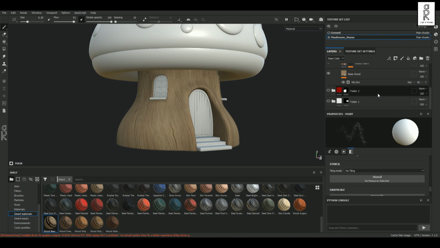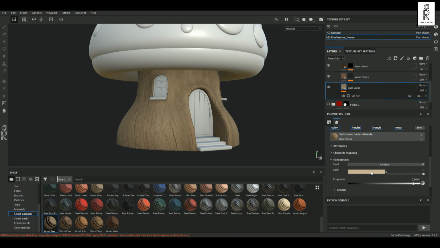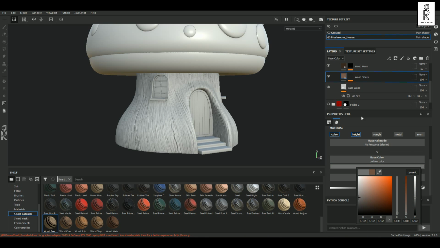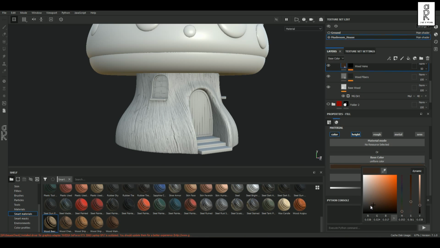Next, I'll jump into this material folder and go through each layer one by one, changing their colors to white. I'll leave the rest of the settings as they are since everything else is looking pretty good by default.